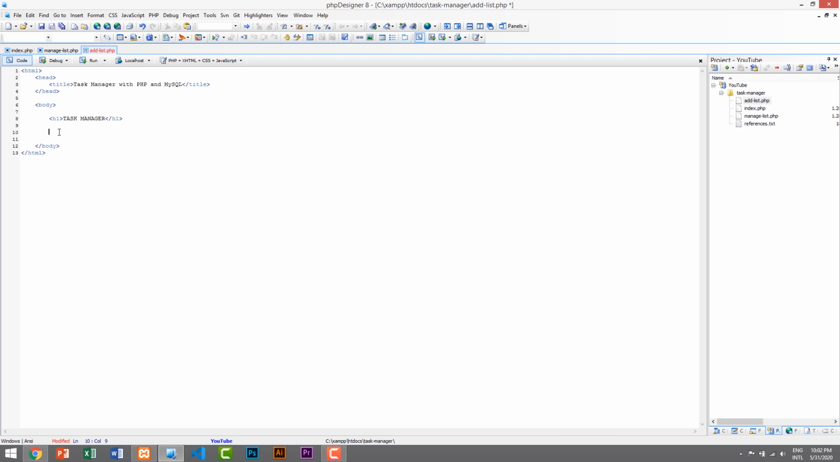So let's create an anchor tag. This will be Home, and let's give its href the link to index.php. After adding the page, we will be going back to manage list. We can go back to manage list, or we can go back to the home page. The home page will be index.php, and similarly we can add another link to our manage list page, and this link will be manage-list.php. So let's save it.